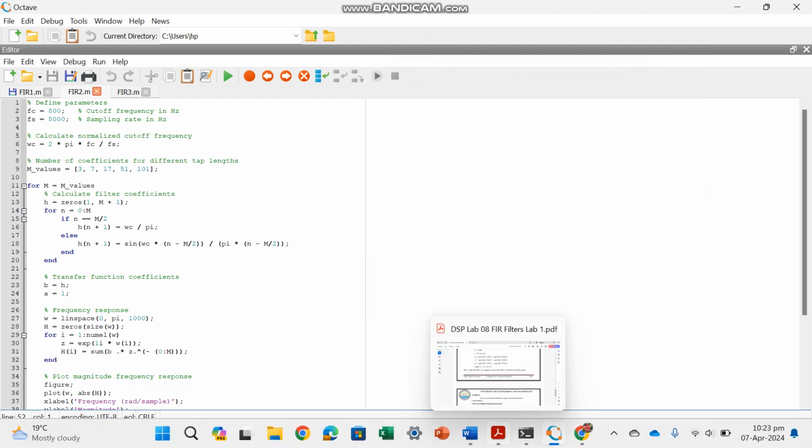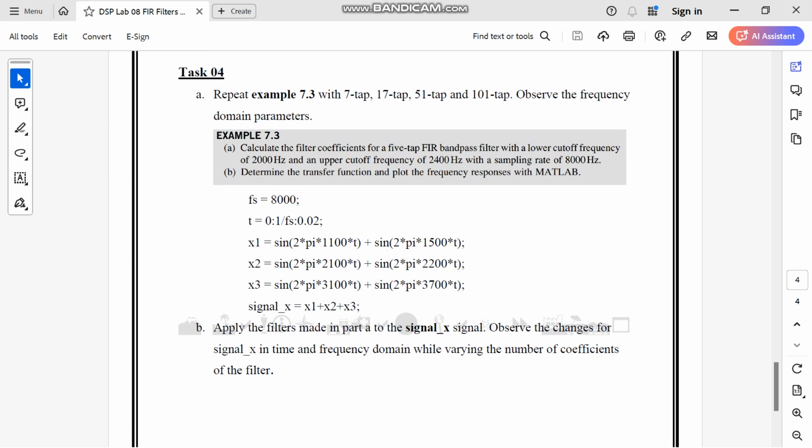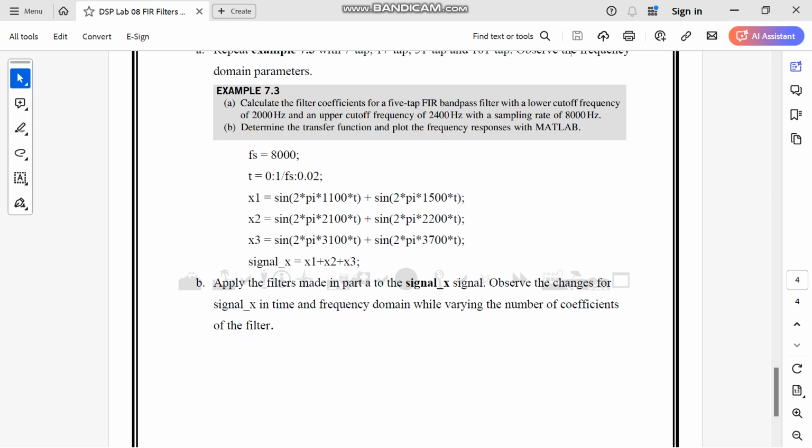Moving towards the last task, we have to repeat the given example with 7 tap, 17 tap, 51 tap, and 101 tap, and we have to observe the frequency domain parameters. Then we also have to apply the filter made in the above part with the signal X and observe the changes.